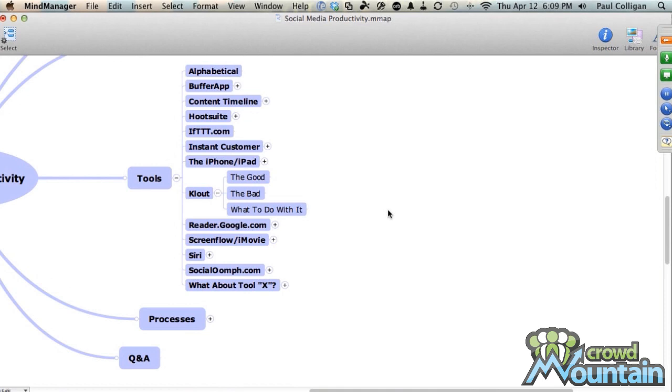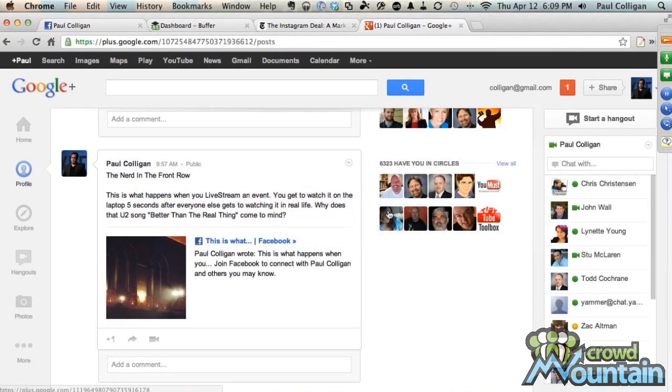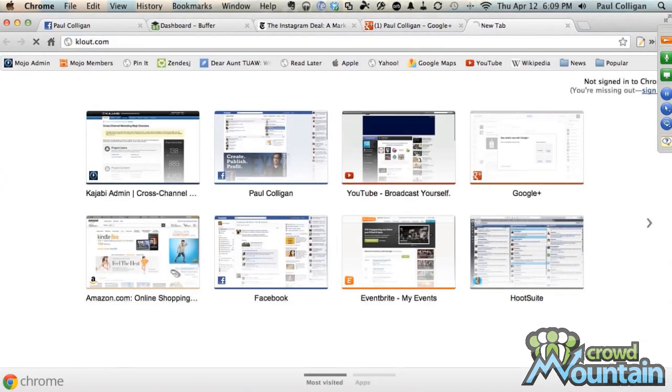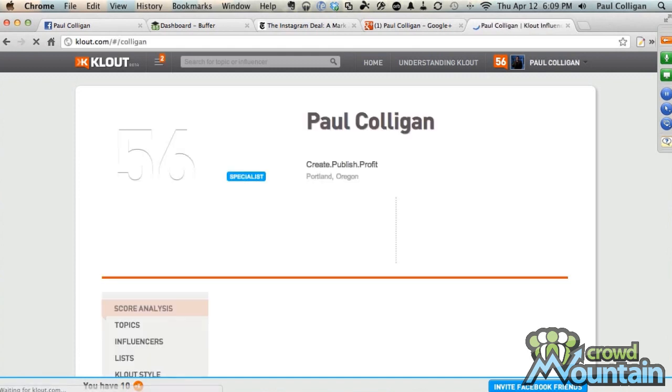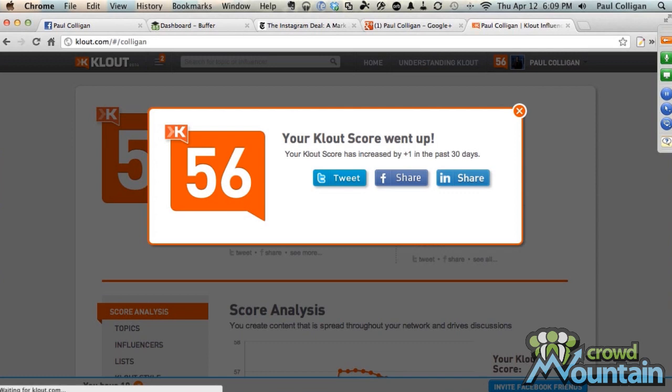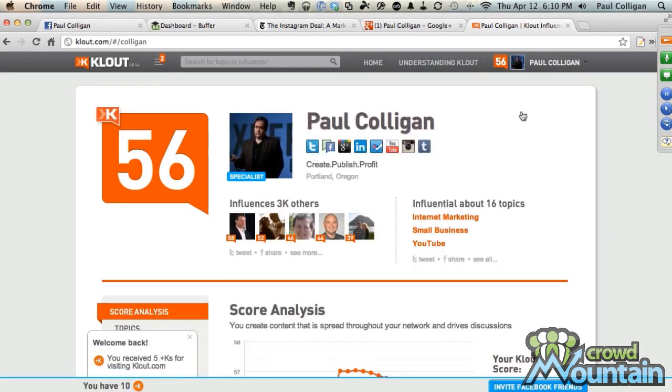Klout. The good, the bad, and what to do with Klout. Klout is, for lack of a better term, how do we describe this? It's a Nielsen's rating system for the internet. It gives you a score of how influential you are. My score is 56. What does that mean? Purely an arbitrary number, it comes from somebody's decision of an algorithm. Let's be honest. And this algorithm has decided that I'm influential about 16 topics.